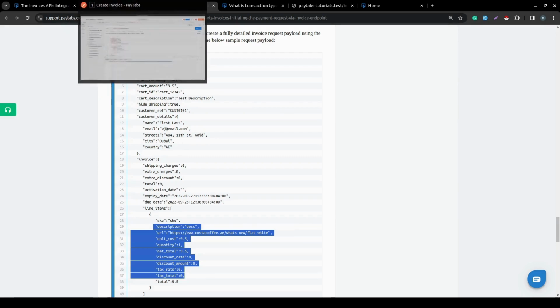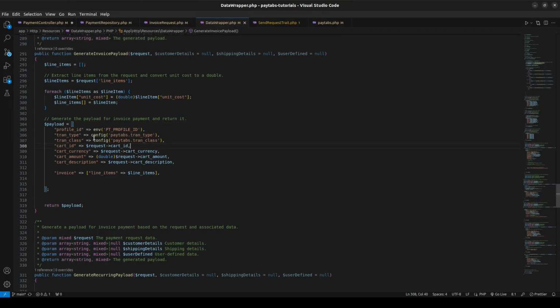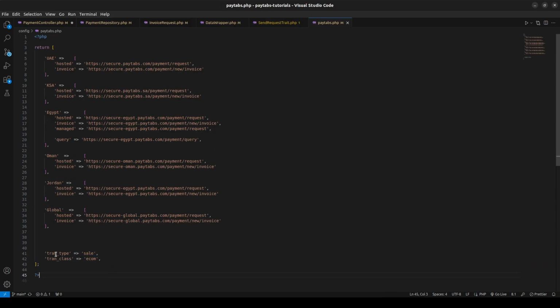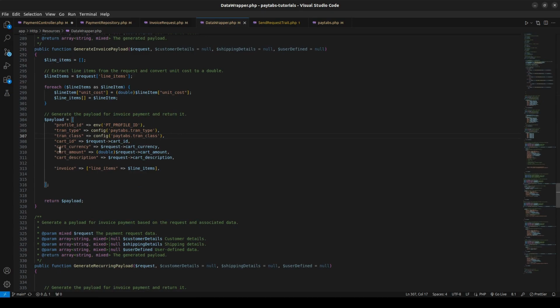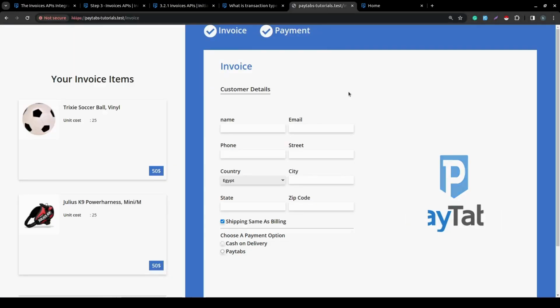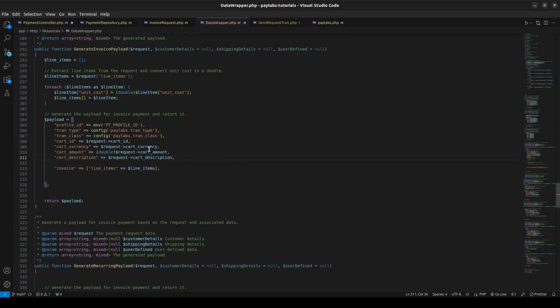We are going to get back over here to our code and see the final required parameters that we have created. So this is the profile ID, of course, I'm getting it from my environment file, and the transaction type and transaction class, I'm getting from my configuration file over here. You will see this is the transaction type, I give it the value of sale. This is the transaction class, I give it the value of ecom. And for my cart ID, cart currency, cart amount, and cart description, I am getting them from my request. And if you remember, the request will be sent through this visible UI over here. So these details I'm getting from my request and I'm filling them in over here.